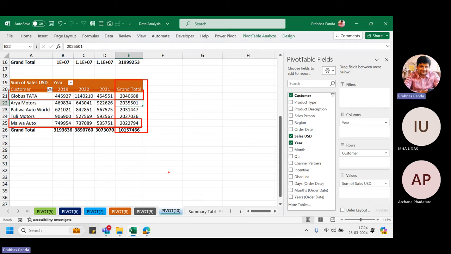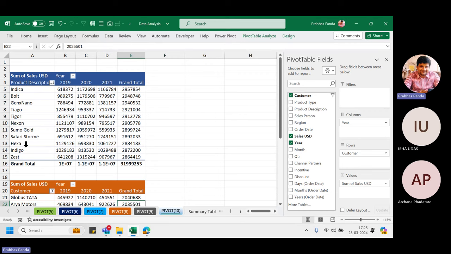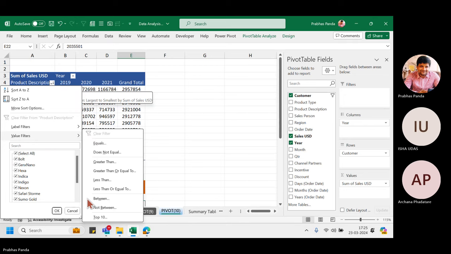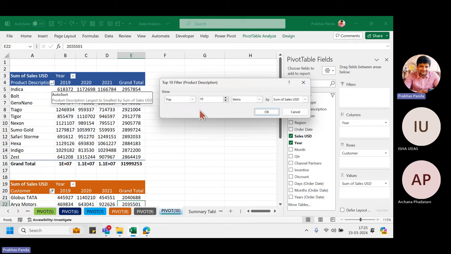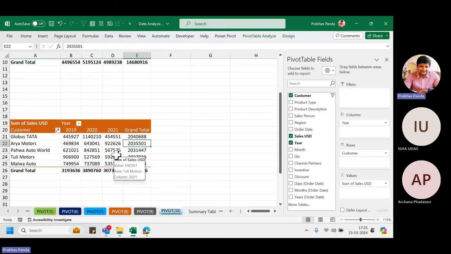Yes, sir. Right. Now, once we have done with this over here, come back to our product description column in the top. And there, instead of showing the entire product, we want to show only top five products. What we can do? Product description column filter, value filter, top 10. And instead, top five. Click OK. So we got our top five products ready and top five customers ready. So kindly confirm, both the pivot tables are ready.